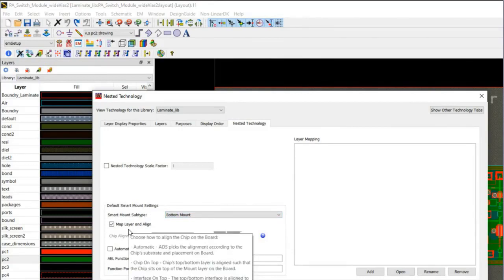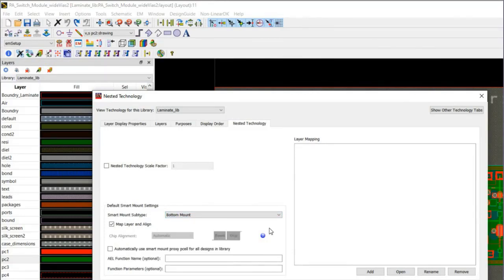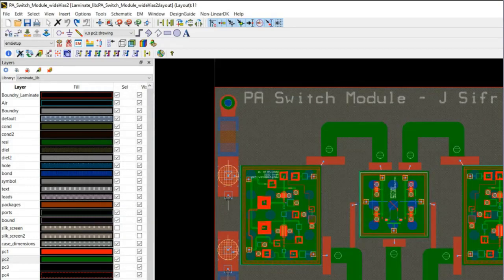That is all I do. ADS automatically configures the technology layer mapping and scaling if required. It is all done behind the scenes without the user having to do anything else.